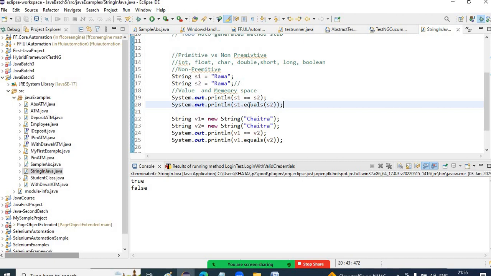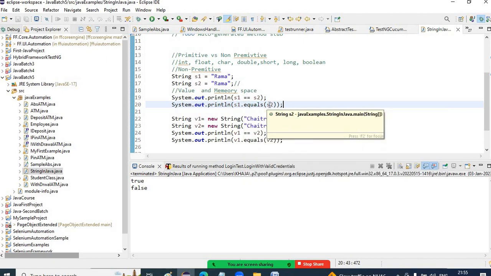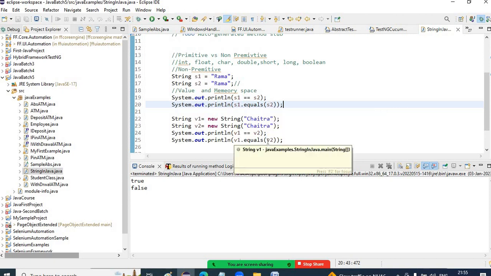Is it true or false? S1 equals S2. Yes, true. Here V1 equals V2. False? No, both will return true. Why? Because it is a comparison, and here it is only a value comparison.